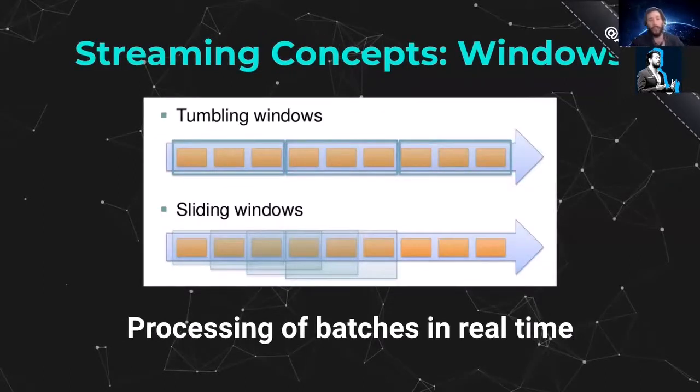The first one you have most probably already come across, that is the concept of windows. This is basically the ability to take a specific window of data points and perform a computation, that could be a stateful computation, across that specific batch, right? So you can have tumbling windows, which are non-overlapping windows, or you can have sliding windows, where you actually do overlap the windows that you gather.